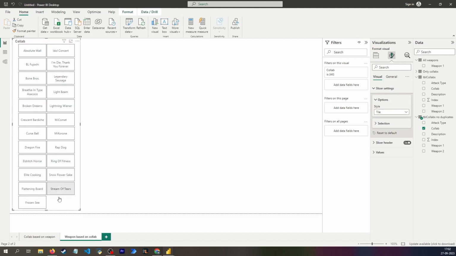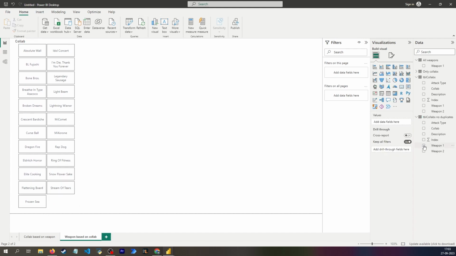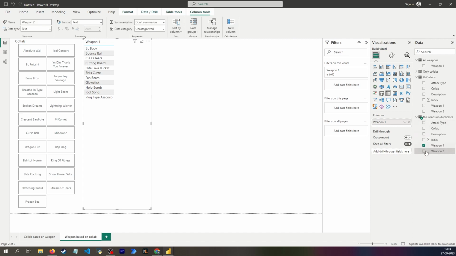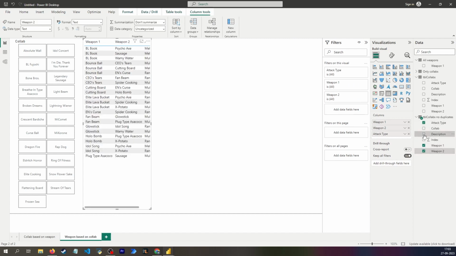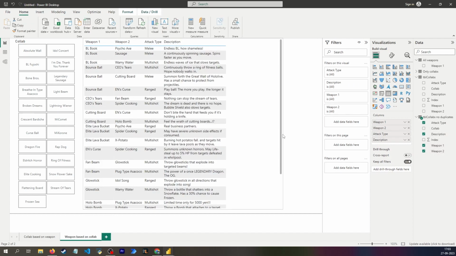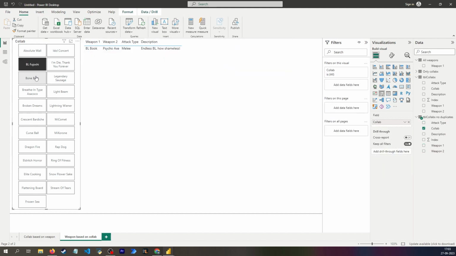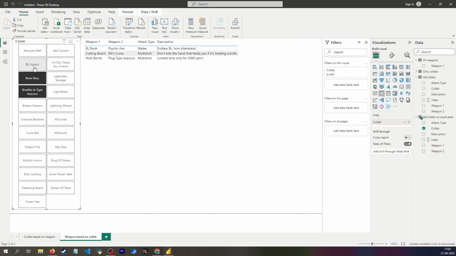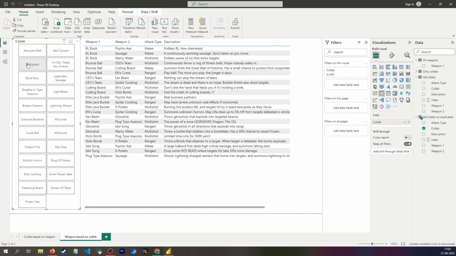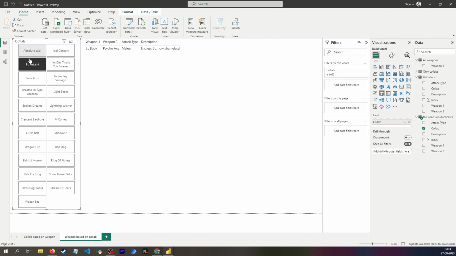And here there's a bit of a problem because there are so many. So I need to drag it down to have all of the collabs visible. And again, it's as simple as weapon 1 and weapon 2 and type and description, because I select the collab over here. And you could select multiple if you wanted to, but the point is to say, well, how do I get the specific collab I want?